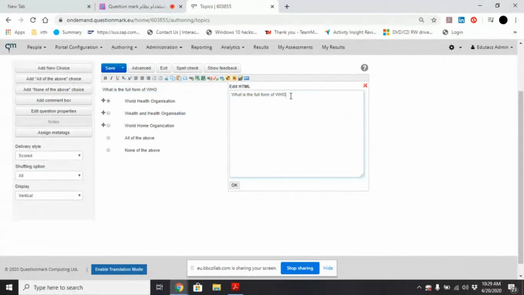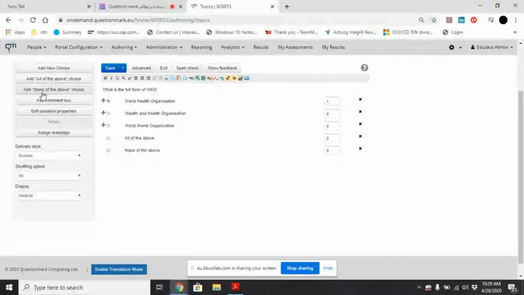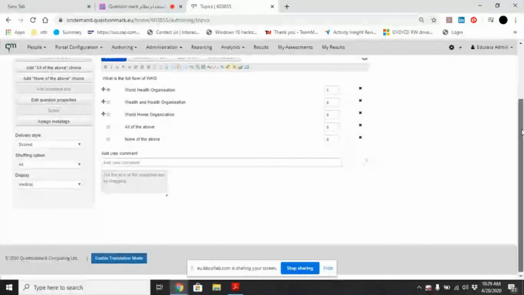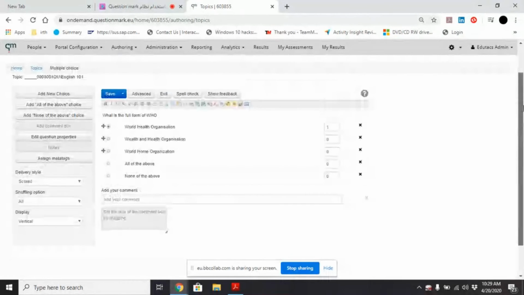Okay. Coming to this side, you have the options to add a new choice, an all of the above choice, or a none of the above choice. Sometimes if you want the student to add a comment, you can put this box here and the student can add a comment. Please remember these questions are automatically graded. So these comments are meant only for the student to give his feedback.